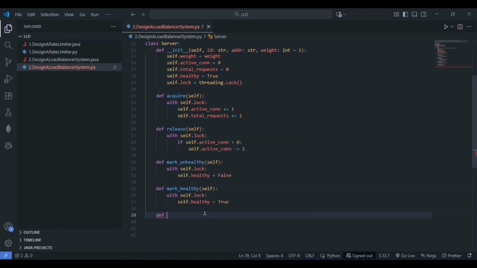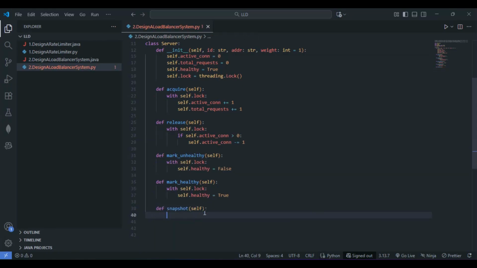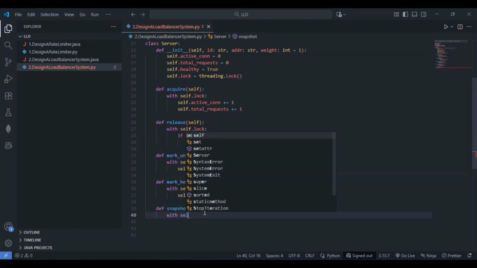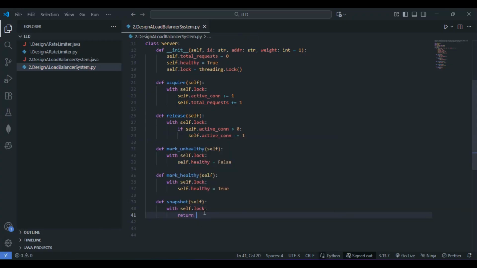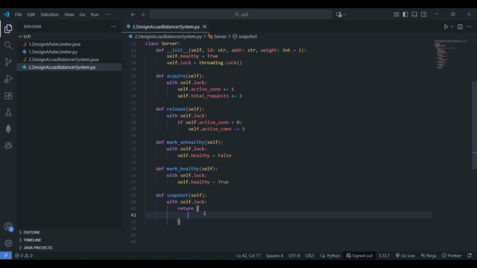The next step would be, let's go with a snapshot. I'll just go with def snapshot, pass the self here. So this is fine. So within the snapshot, I'll just go with again the same thing with log. Yep. So what shall be written? Let's return certain things here. ID within the strings. Let's set this one to self dot ID. So this is fine. And address.